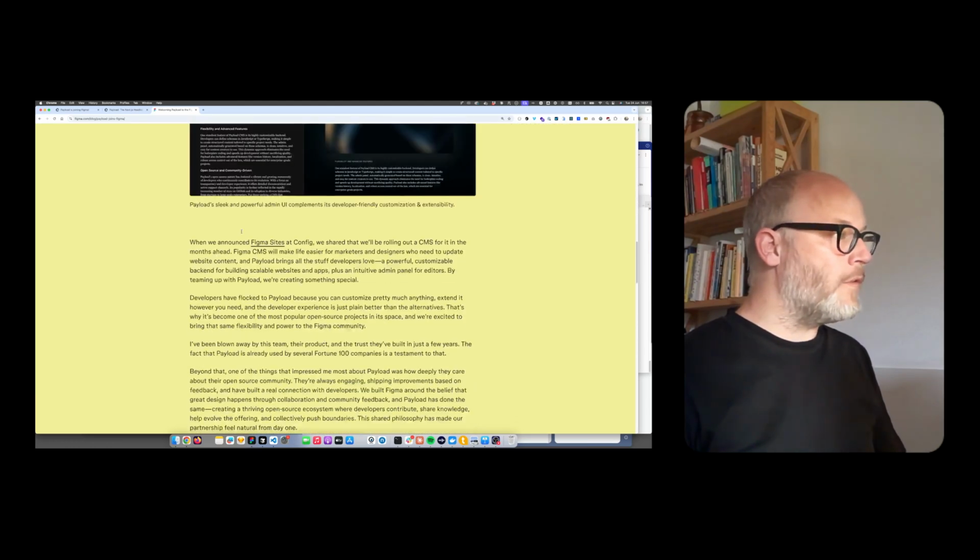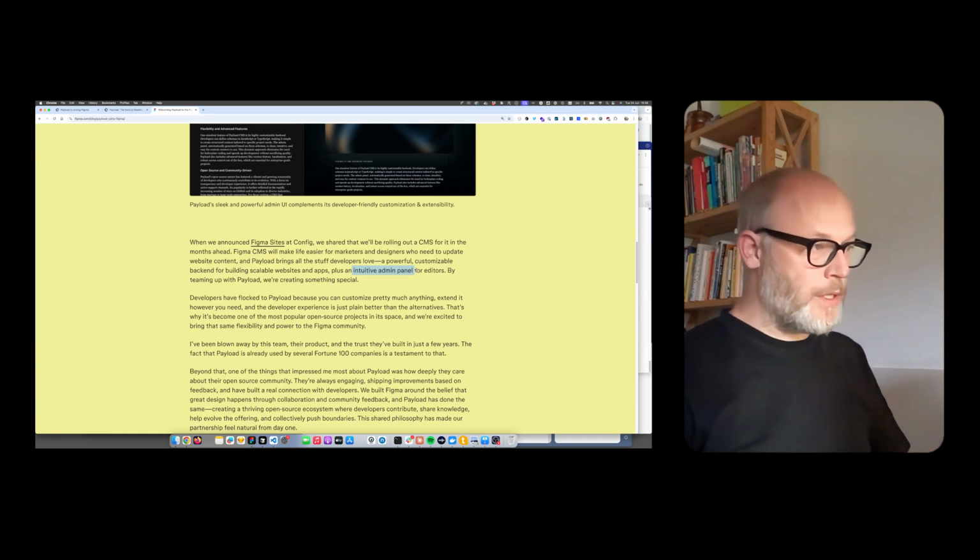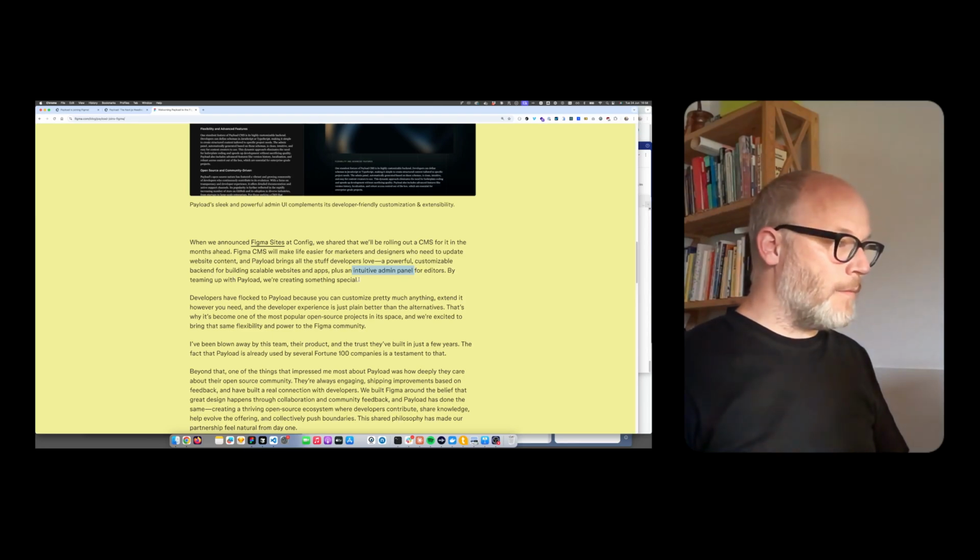So the screenshot. When we announced Figma Sites at Config, we shared that we'd be rolling out a CMS for it in the months ahead. Figma CMS will make life easier for marketers and designers who need to update website content. And Payload brings all the stuff developers love: a powerful customizable backend for building scalable websites and apps, plus an intuitive admin panel for editors. Yeah, here I'm slightly skeptical. I mean, it's a CMS backend, it's certainly usable, but is it very intuitive, especially if you have a little bit more complex components? By teaming up with Payload, we are creating something special.